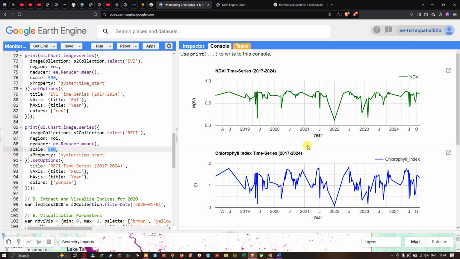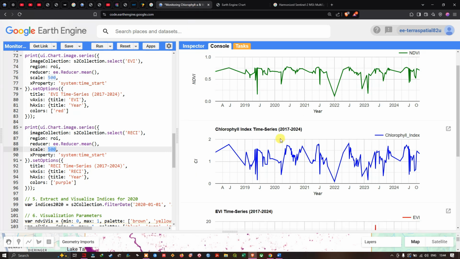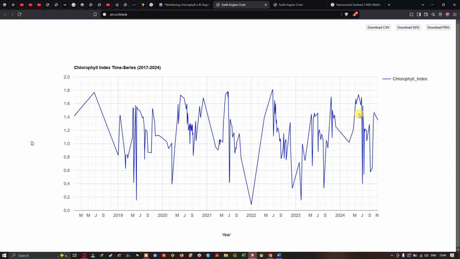So this is the time series chart for the chlorophyll index. Let us take a look at it. The chlorophyll index values range from 0.2 to 2.0. The lowest value is recorded in this year, a chlorophyll index value of around 0.087 in 2021. And the highest value was observed in this year, which is around 1.81 on 2022 June 24.